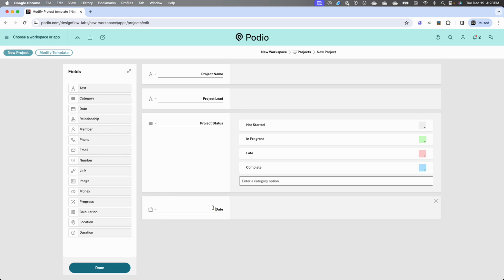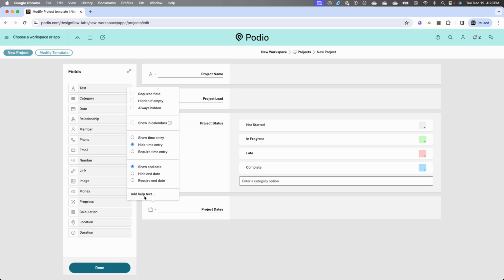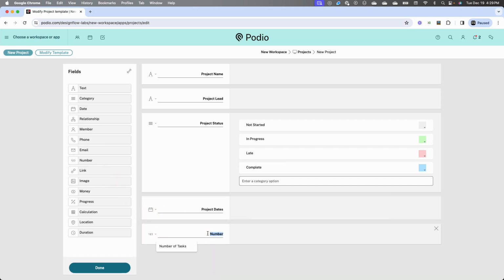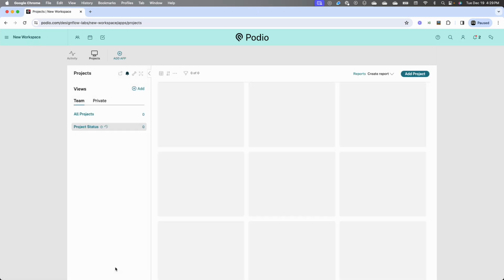And then let's go ahead and add the rest of our fields, which were the project date fields. So I'm going to drag a date field over, project dates. I'm going to hide the time entry. We don't really care about what time the project starts and ends. In this case, we're just tracking the start and end date. So I'm going to do that. And then we'll add our fields for our hours budgeted, and hours used. And let's go ahead and save that.